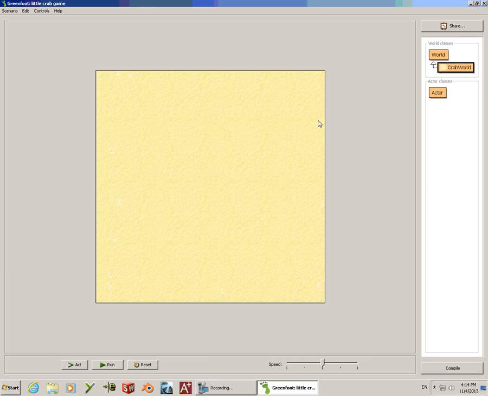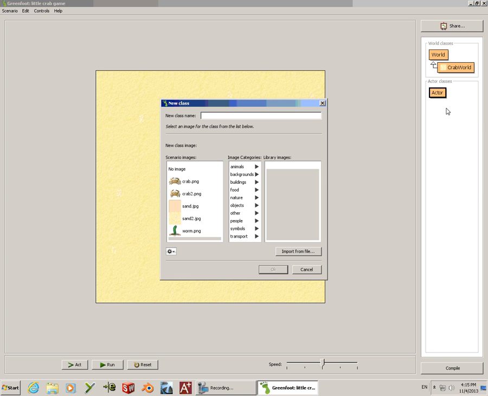It's 600 by 600. So now in my game, there's going to be a crab that eats worms, and there's also going to be a lobster that eats crabs. So over here, the objects in my world are called actors. So I'm going to create a new subclass. I'm going to create the crab. So I type crab, and I pick the picture I want to use, this crab PNG file here.